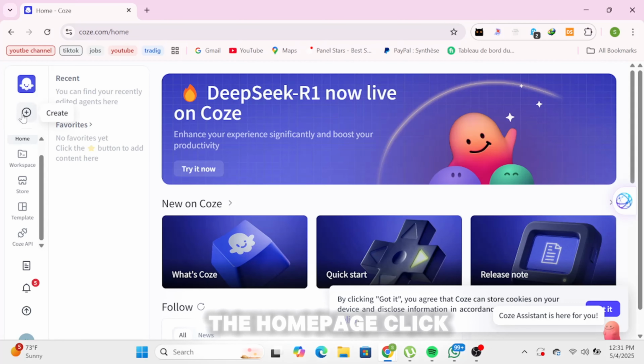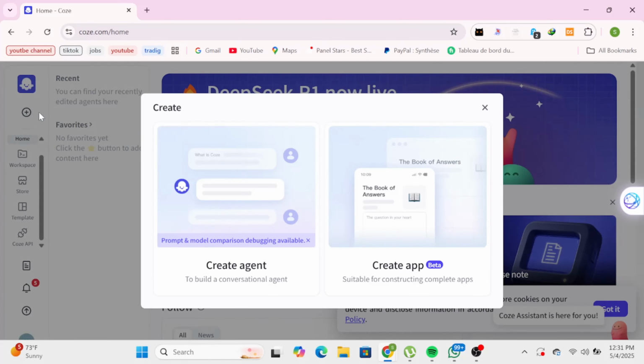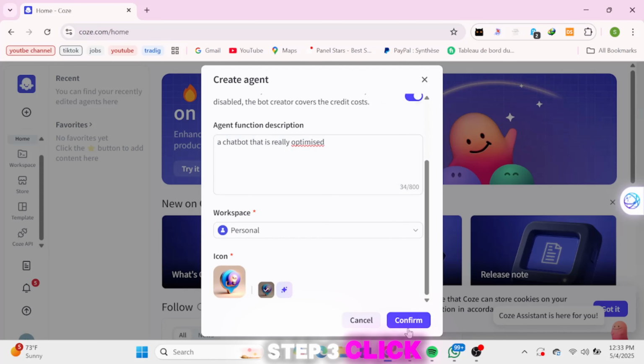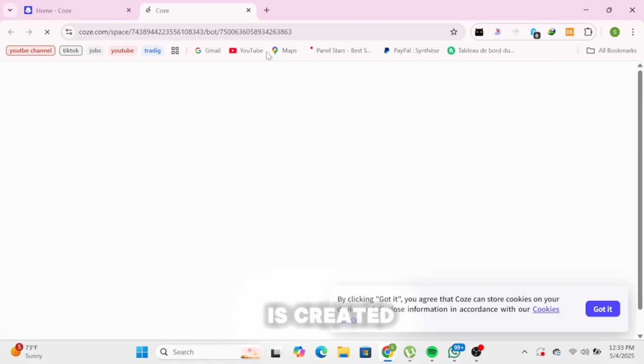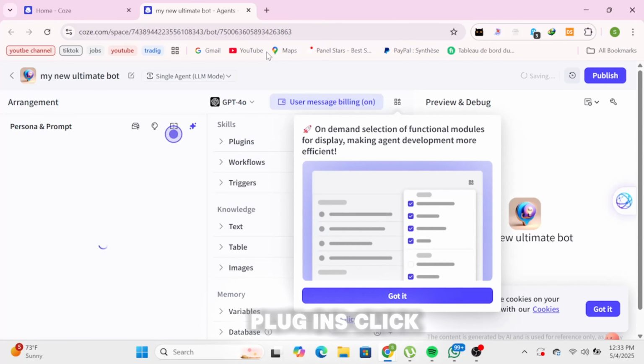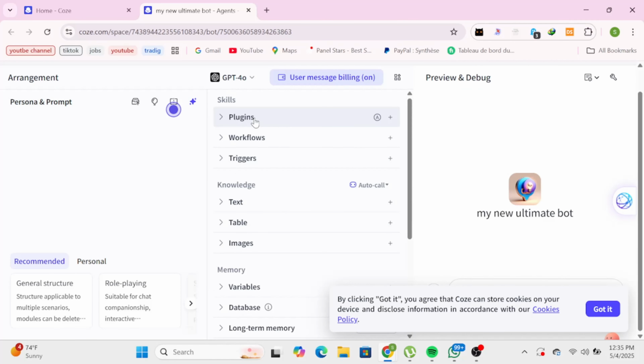Once you're on the homepage, click on Create Bot. Step 2. Name your bot. Give your bot a cool name. Step 3. Click Confirm. Boom, your bot is created. Step 4. Add plugins. Click on Plugins.